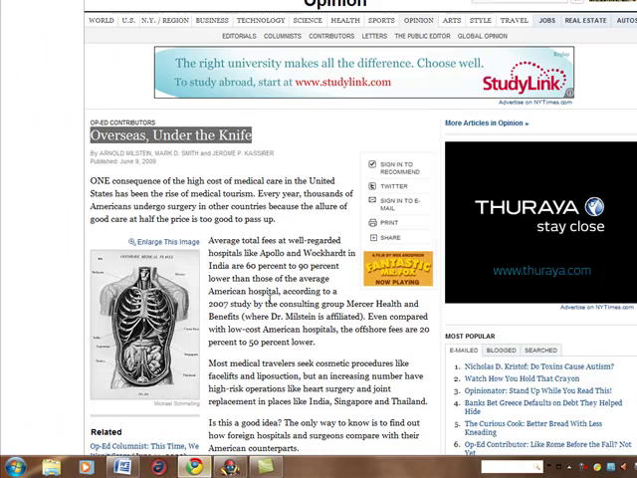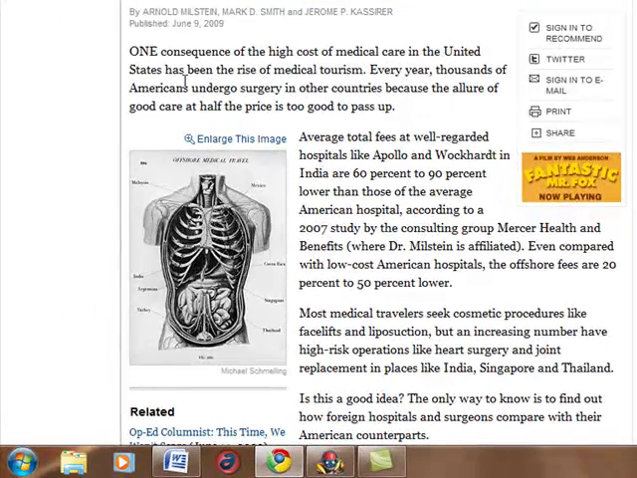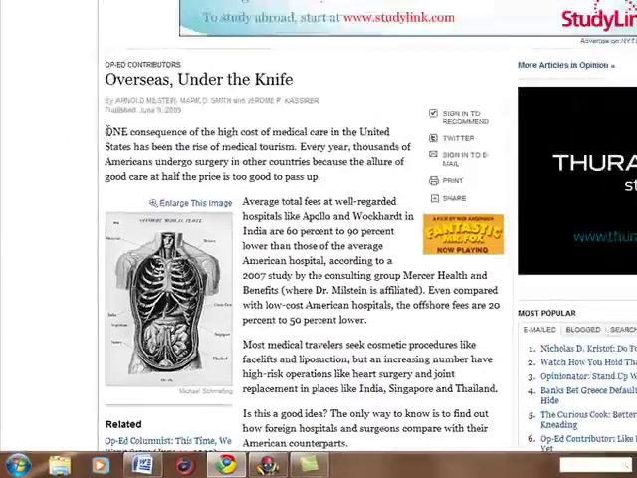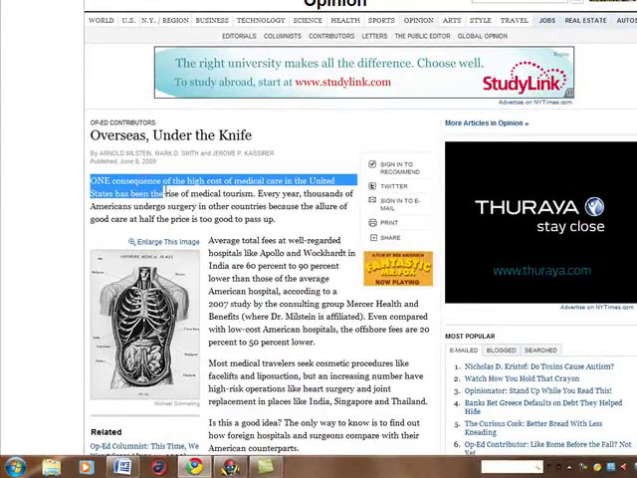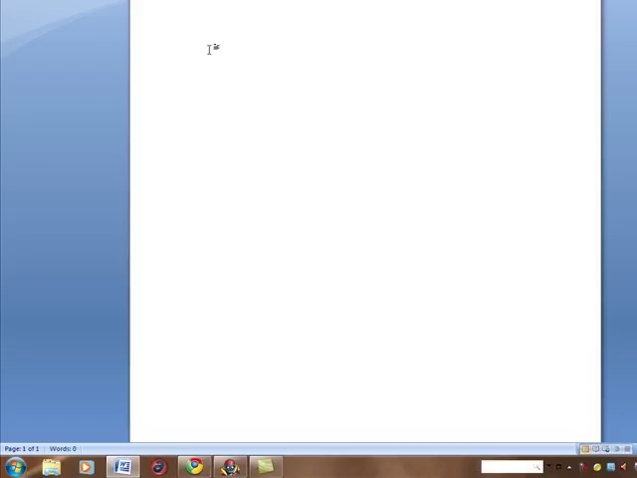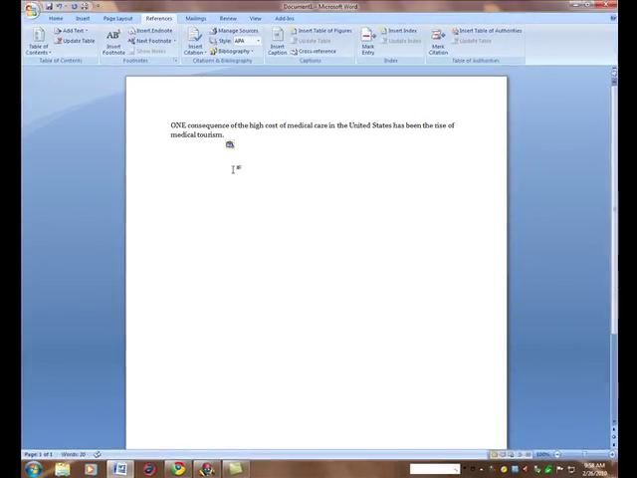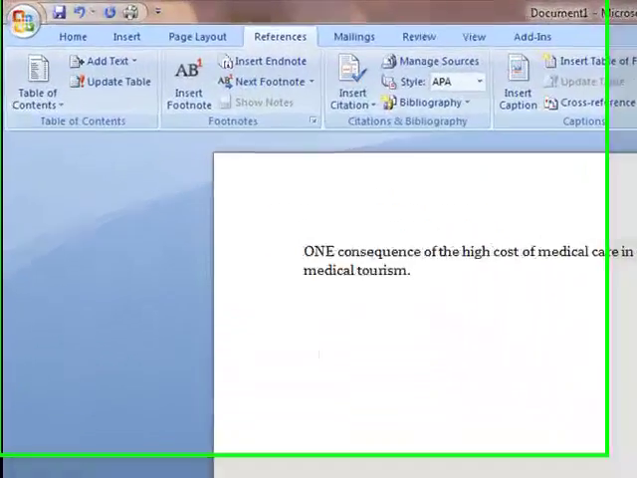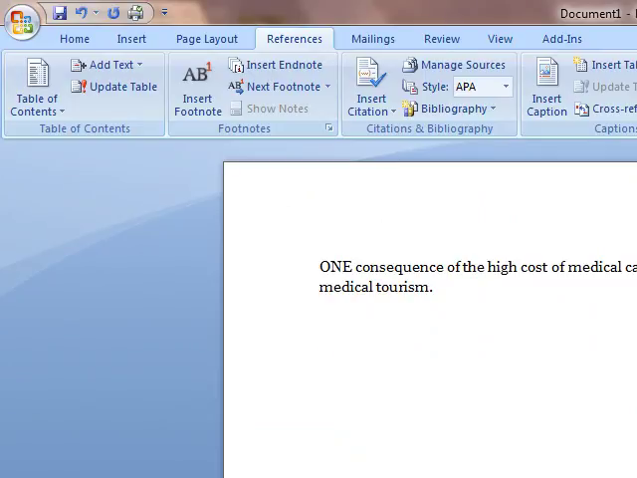Alright, now there's two ways that we can do things. I want to look at this part of what the person has written. So these authors have said one consequence of the high cost of medical care has been the high cost and the rise of medical tourism. Let's just copy that over, and we're going to fix it up so we're not plagiarizing. So this is from our article. There's the original string.